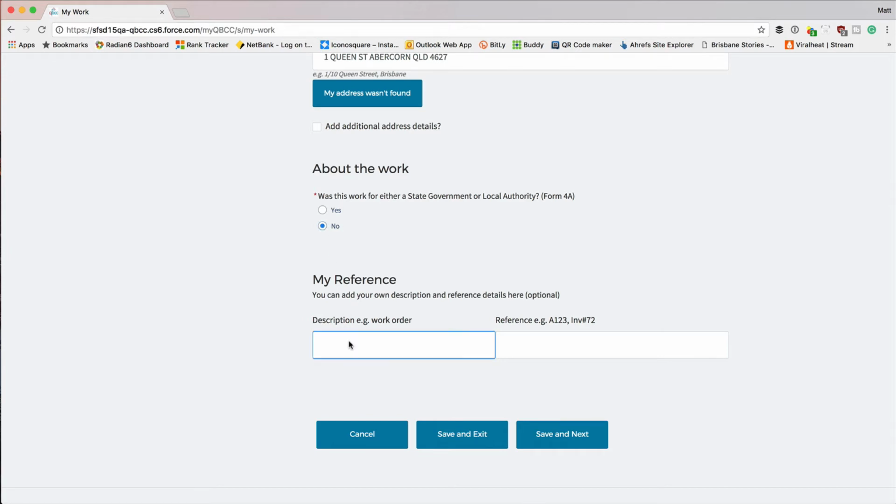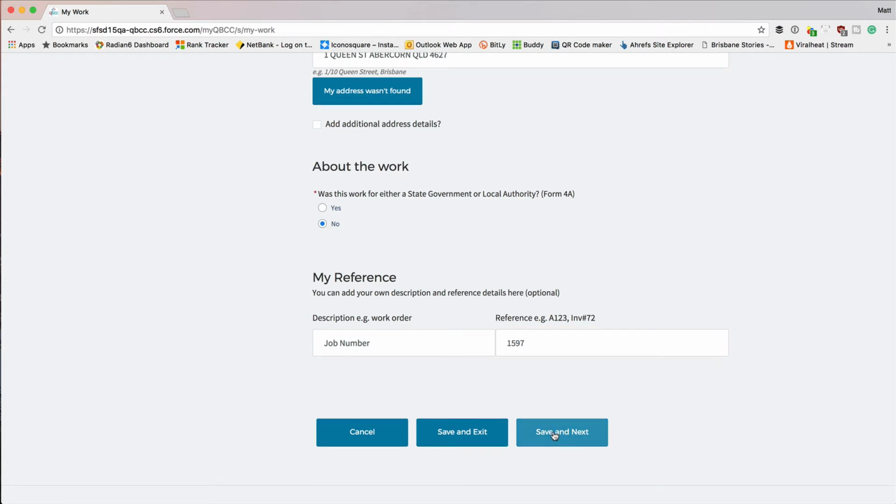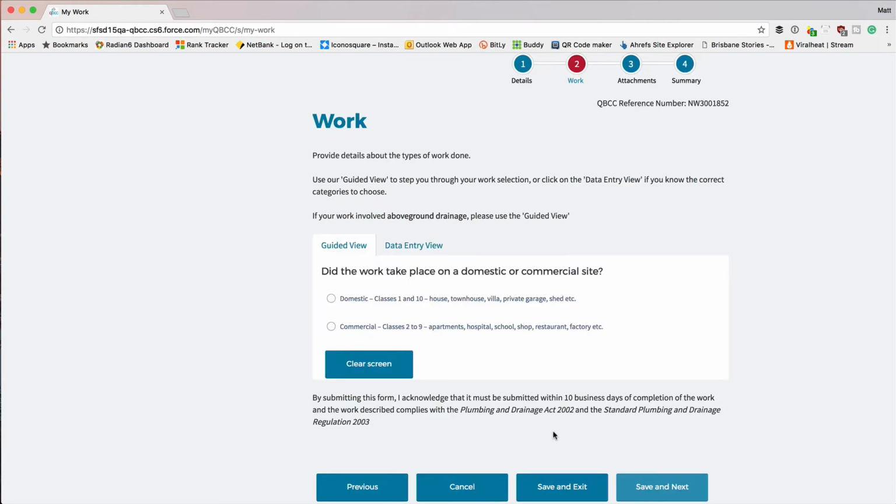myQBCC also gives you the ability to enter your own reference numbers for later use. Once you have completed these details, you will need to select Save and Next. This will progress you to Step 2, where you can enter information about the categories of work completed.